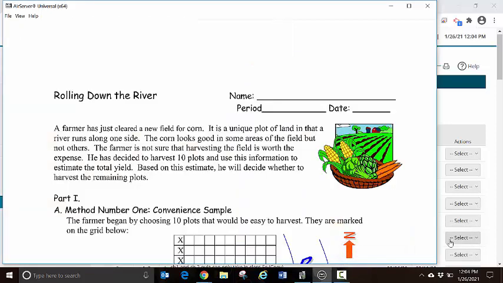A farmer has just cleared a new field for corn. It is a unique plot of land in that a river runs along one side. The corn looks good in some areas of the field, but not others. The farmer has decided to harvest 10 plots and use this information to estimate the total yield. Based on the estimate, he will decide whether to harvest the remaining plots.